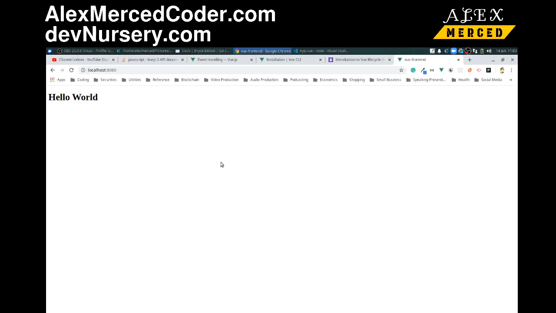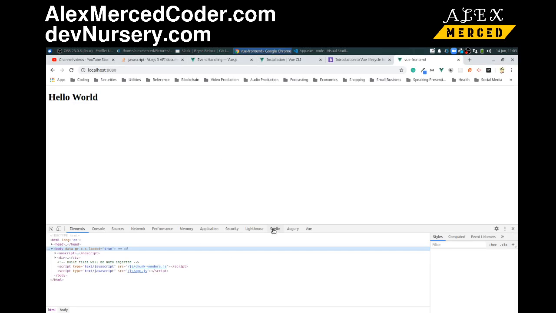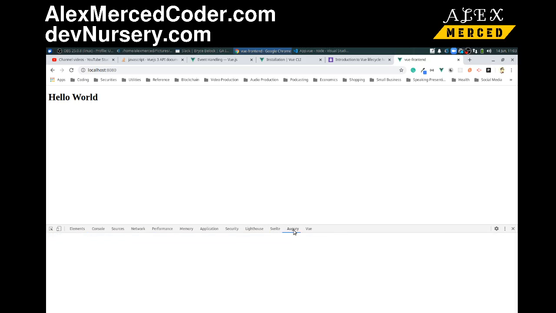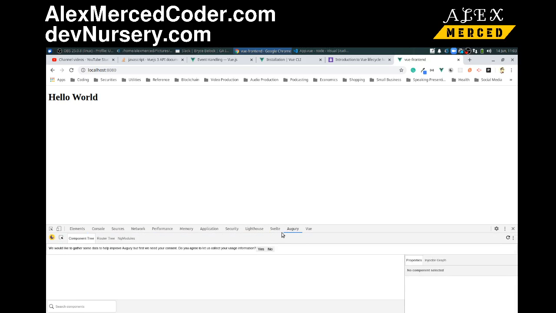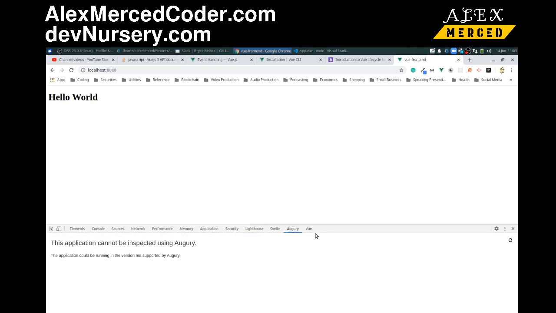So Control-Shift-I. Okay, and there are dev tools for each of these frameworks. So see, I have Augury, which I think is the Angular dev tools, but I'm not using Angular right now. There's the Vue dev tools, so I can see the different components.